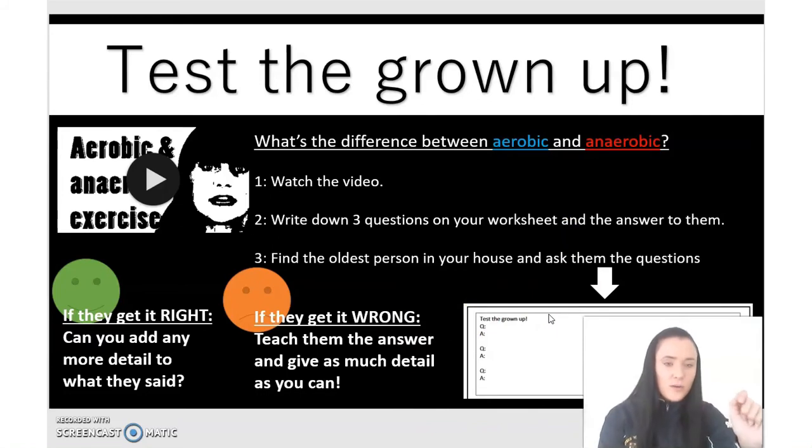So you're writing your own question, and then you're writing the answer, and you know the answer to that question. Then finally, I would like you to find the oldest person in your house, whether it's your dad, your nan, your auntie, whoever's living with you, the oldest person that's in the house. If they're not in the house, when they come back, you can test it out on them then. If they get the answer to your question right, what I would like you to do is add as much detail as possible to what they said.